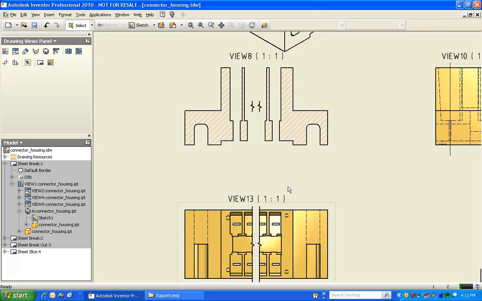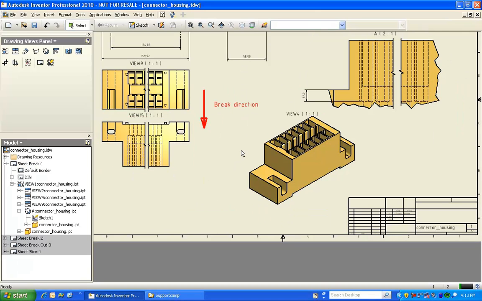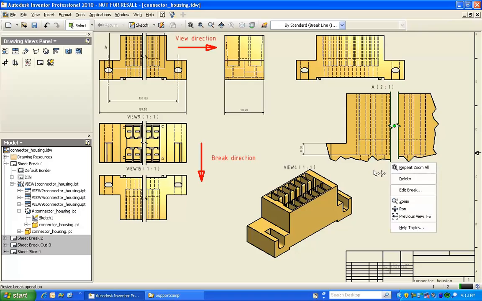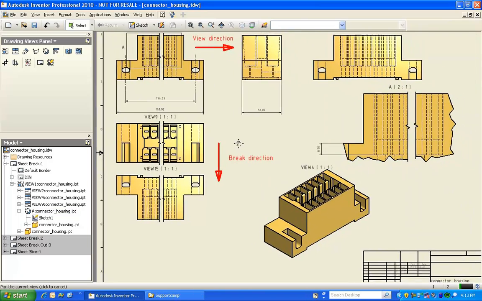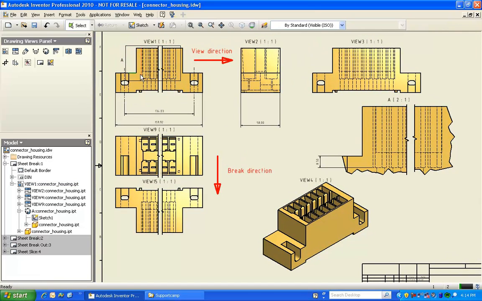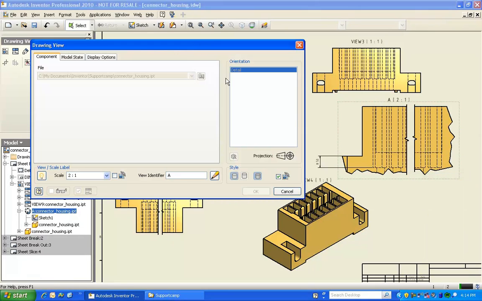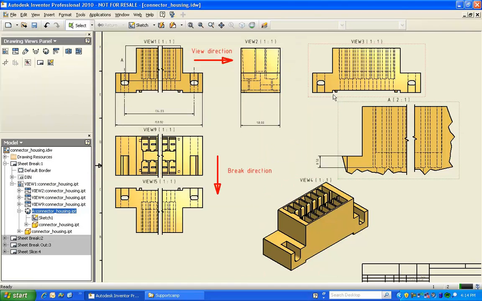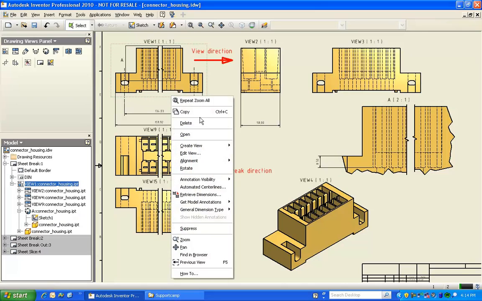A small side note on detail views. The detail views react similarly to projected views, but there is a twist. Here I have a detail view which makes the detail in this particular area of view 1. You see the break is clearly inherited, but if I edit the view, I do see the checkboxes being checked, but they are governed by the parent view, not by the detail view itself. So in order to influence the detail view, I have to edit my parent view in this case.